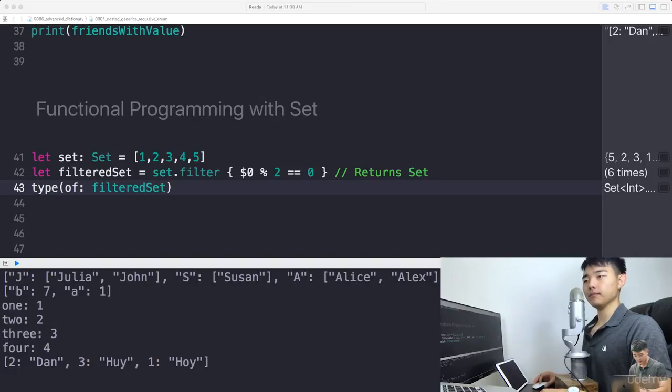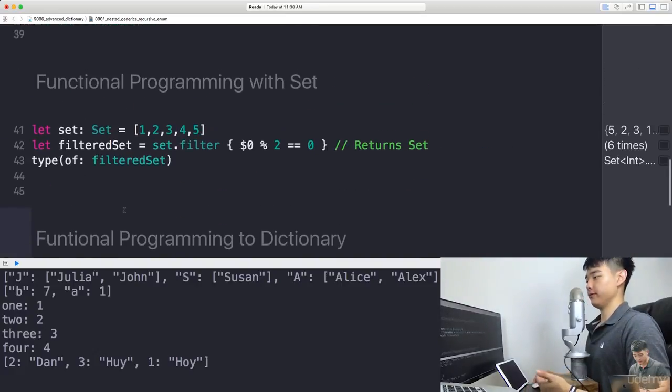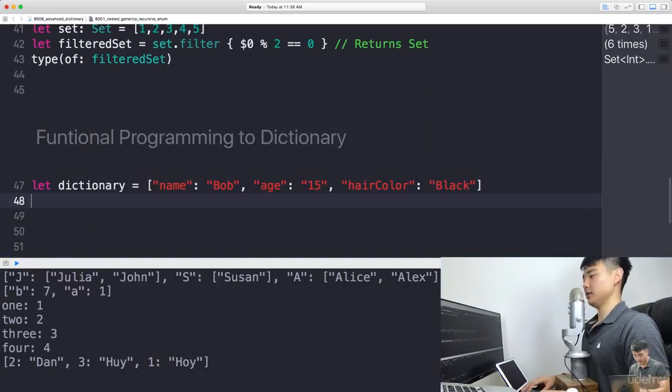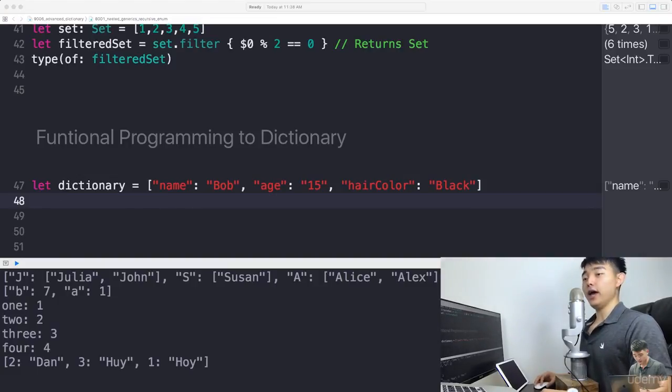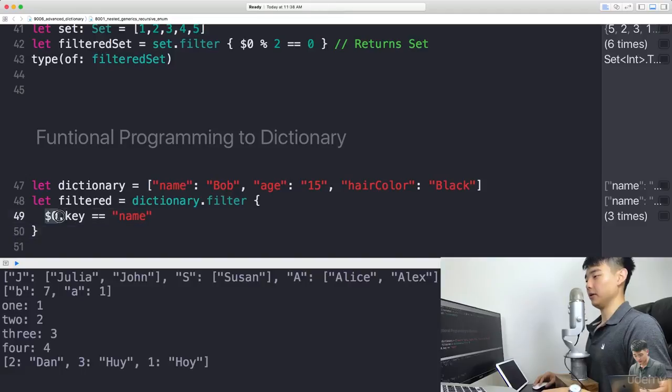Now let's talk about the last piece, which is functional programming with dictionary. We've always been talking about functional programming with dictionary, so it should not be that much of a surprise for you guys. But let's take a look at it. Let's say you have a dictionary with name Bob, age 15, color black. Yes, I'm 15 years old. You can also filter a dictionary this way: filter, $0, which refers to the first one, dot key equals name. So you can only return something that has a name key on it.